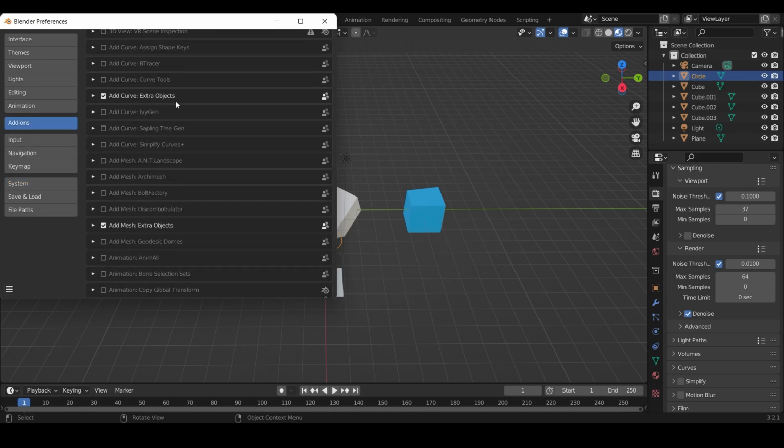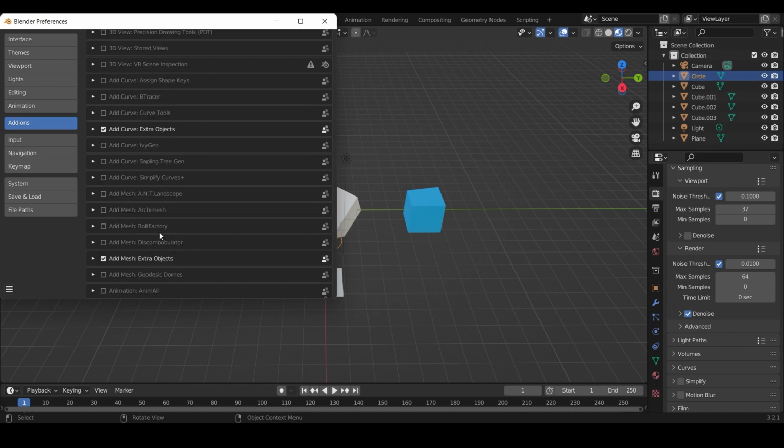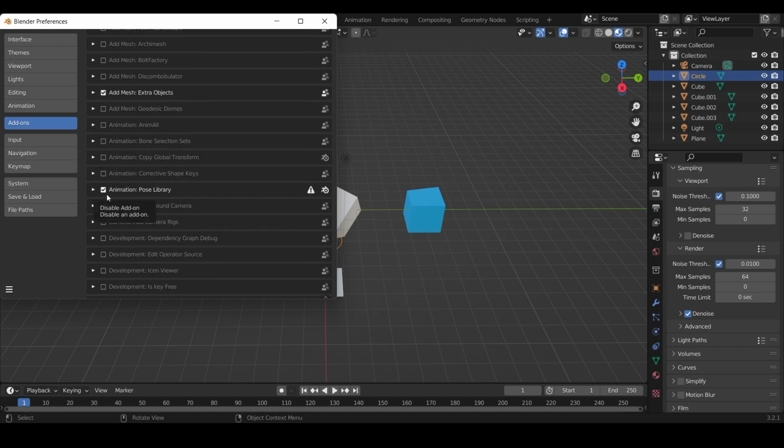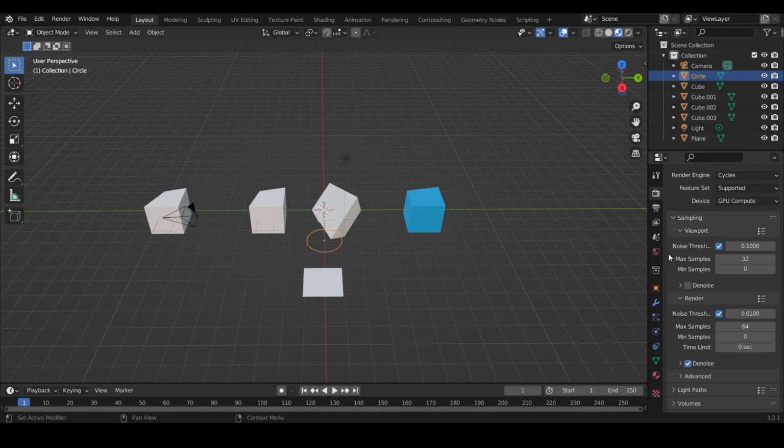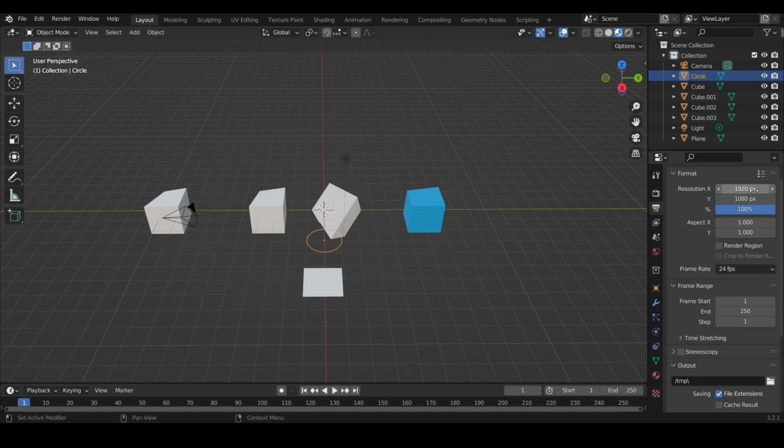There are so many add-ons. You see, you can add these extra objects, extra object curve and mesh. Both of those you can just click on over here and that will be done. Maybe this is an outside add-on, I will show you that in later videos. Okay, so over here you see this is the resolution of your image that will be exported. You can change it according to yourself, make it 4K or 720p. This aspect ratio, however you want it, you can make it 16:9. That's just the default.